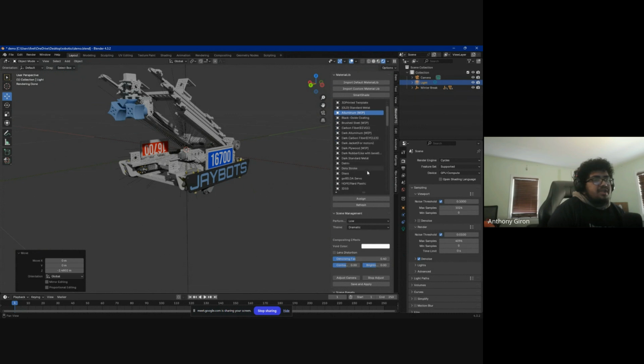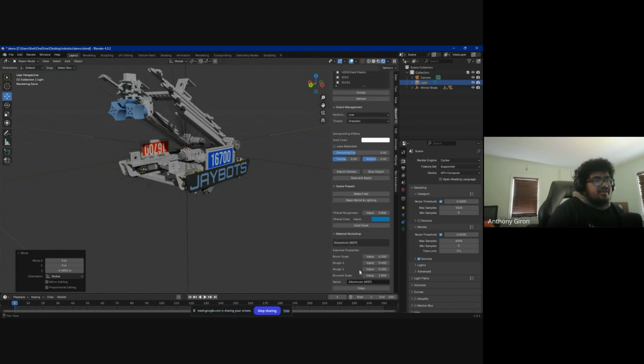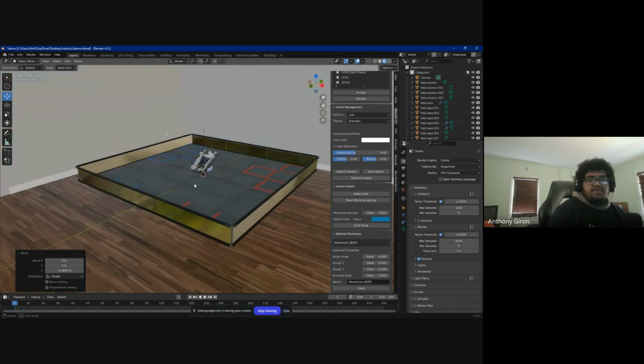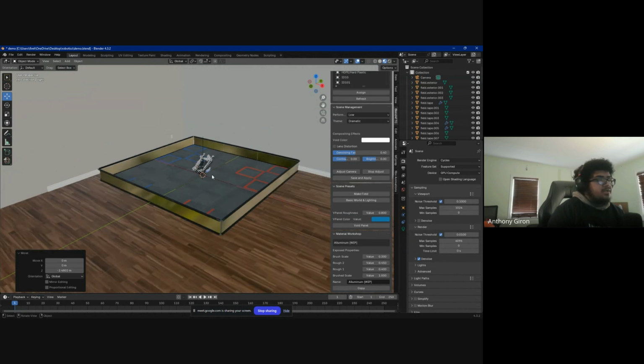Alongside for Blender for FTC, as I mentioned, it comes with a field. So you can just click make field, and it shows up a whole field right here for you. It'll just load it in.